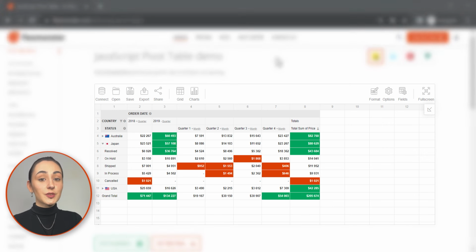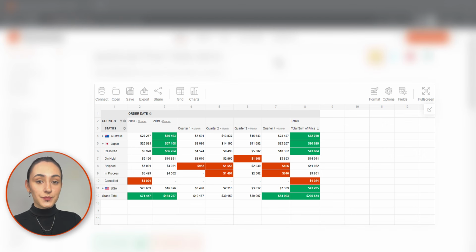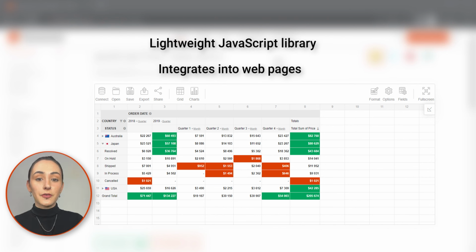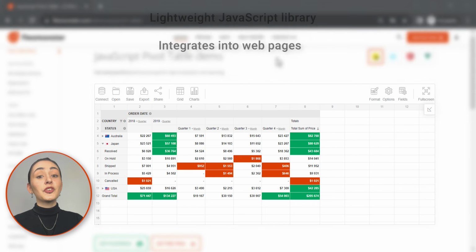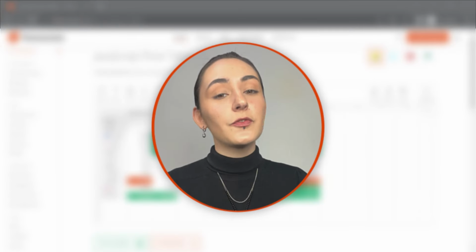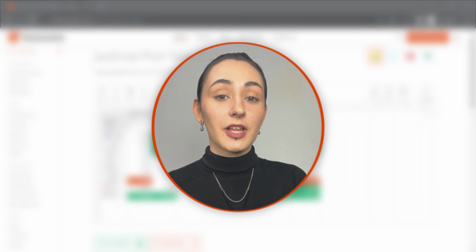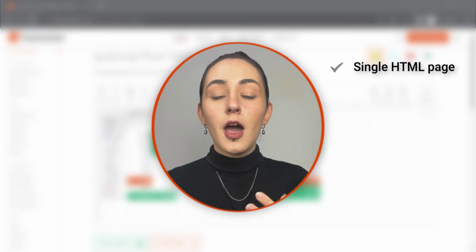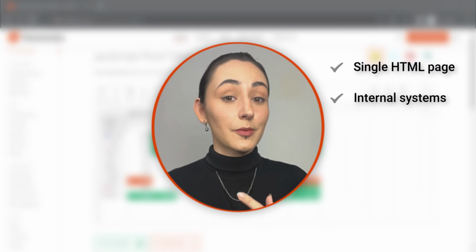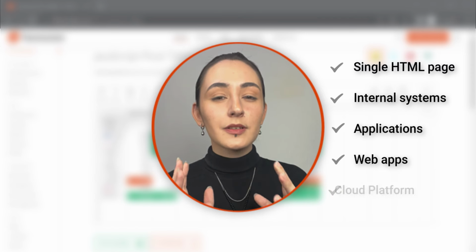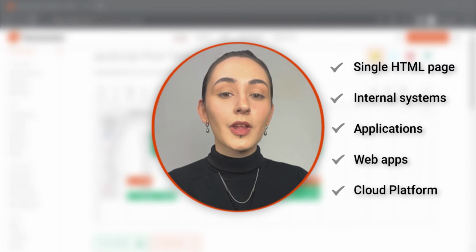Here, you can see Flexmonster embedded into a web page. What makes Flexmonster special is that it's a lightweight and web-based JavaScript library. This means that wherever JavaScript can run, so can Flexmonster. Also, it makes it fairly simple to add Flexmonster to your project, be it a single HTML page, an internal system, an application, a simple web app, or a complex cloud platform.